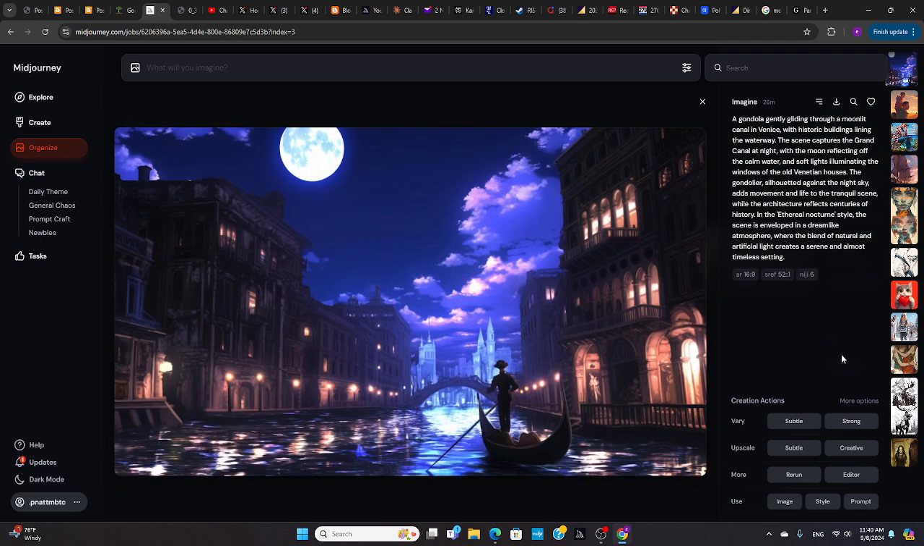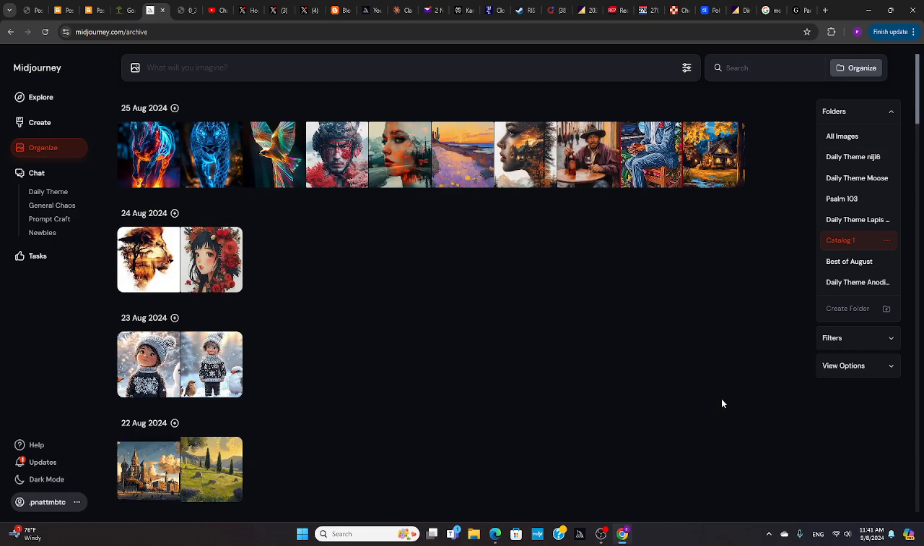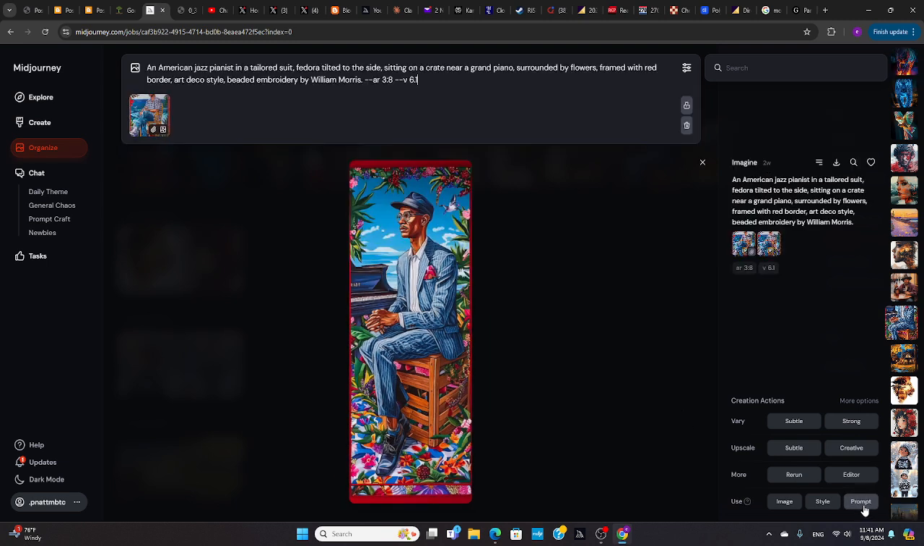Okay, so in order to do this, I got them from two sources. So one was from myself. So if you go to organize, and then here are folders I have. So I just went to images that I liked, like this one, and I can click on prompt, and I just adjusted this to add in the dash dash niji 6, which is the daily theme. Like that. Went to the daily theme and ran it. So it's very, very simple.